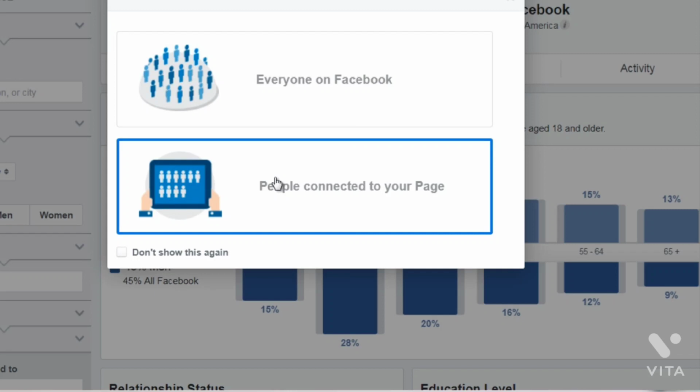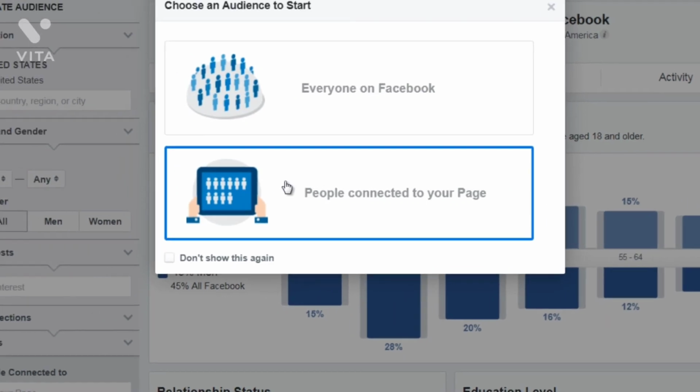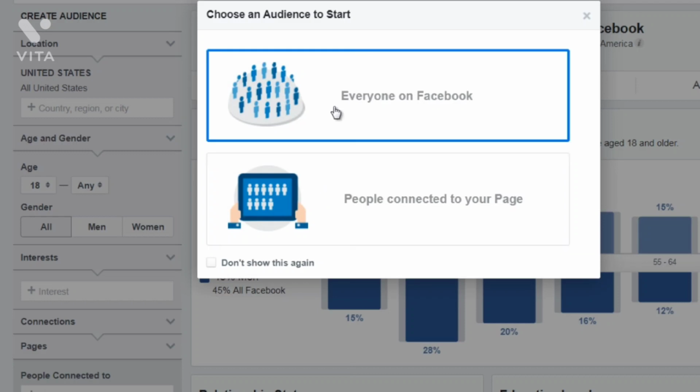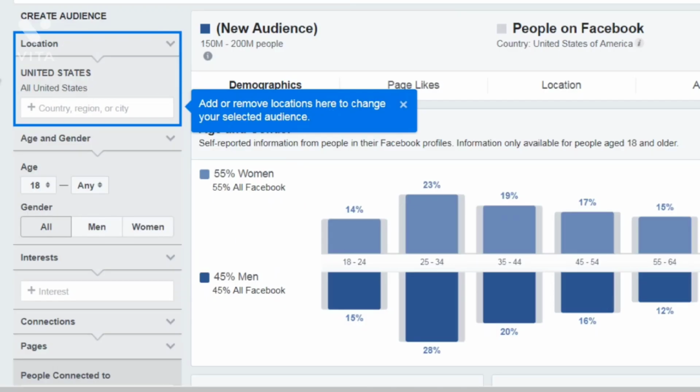Now, if you do have a Facebook fan page, this is nice to have because this will give you an idea of exactly who your audience is that is connected to your page. Now, in this example, we're going to choose everyone on Facebook. And there we go. Now, by default, it will most likely list your location. If we want to target a person of a specific location, you will enter that here.